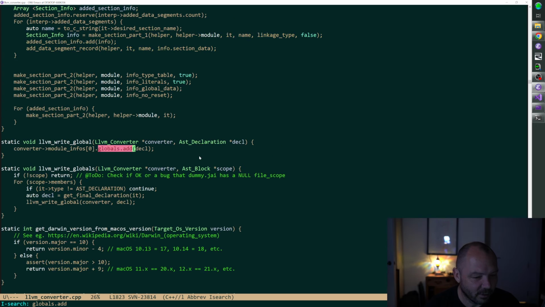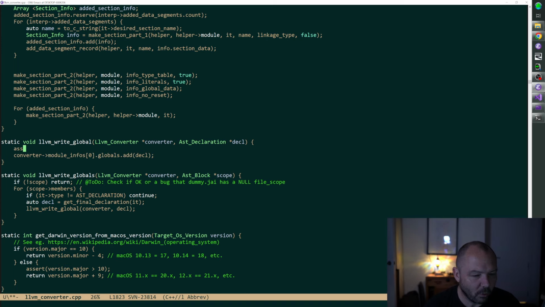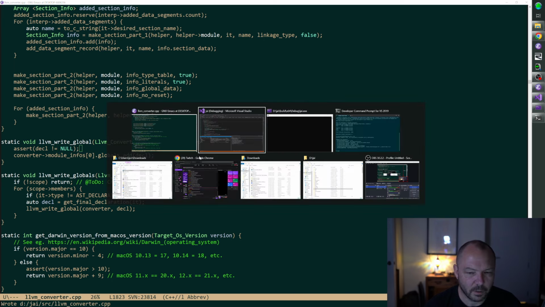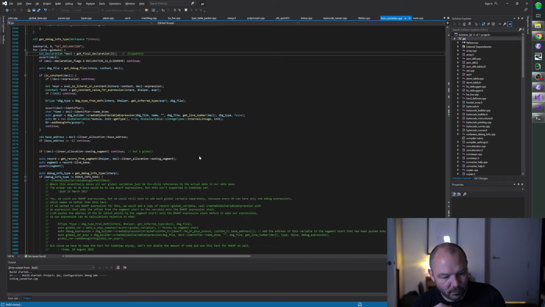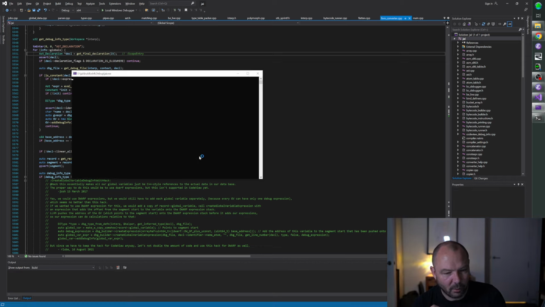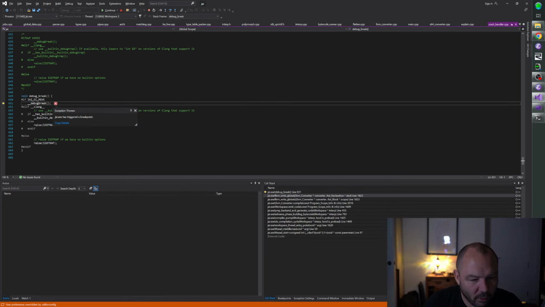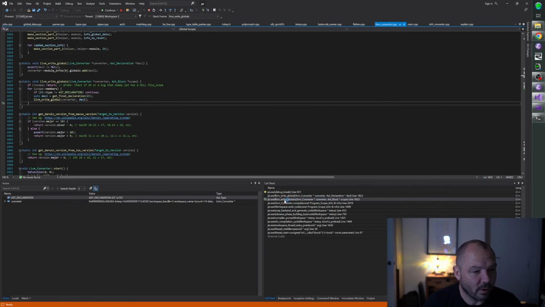is globals. So LLVM write global. So we're just going to put this here and we're going to rerun. And now we should trip that assert. And then this will be the code that is causing the problem, or much closer to the code that's causing the problem. Sometimes you have to walk backwards like this in several steps.